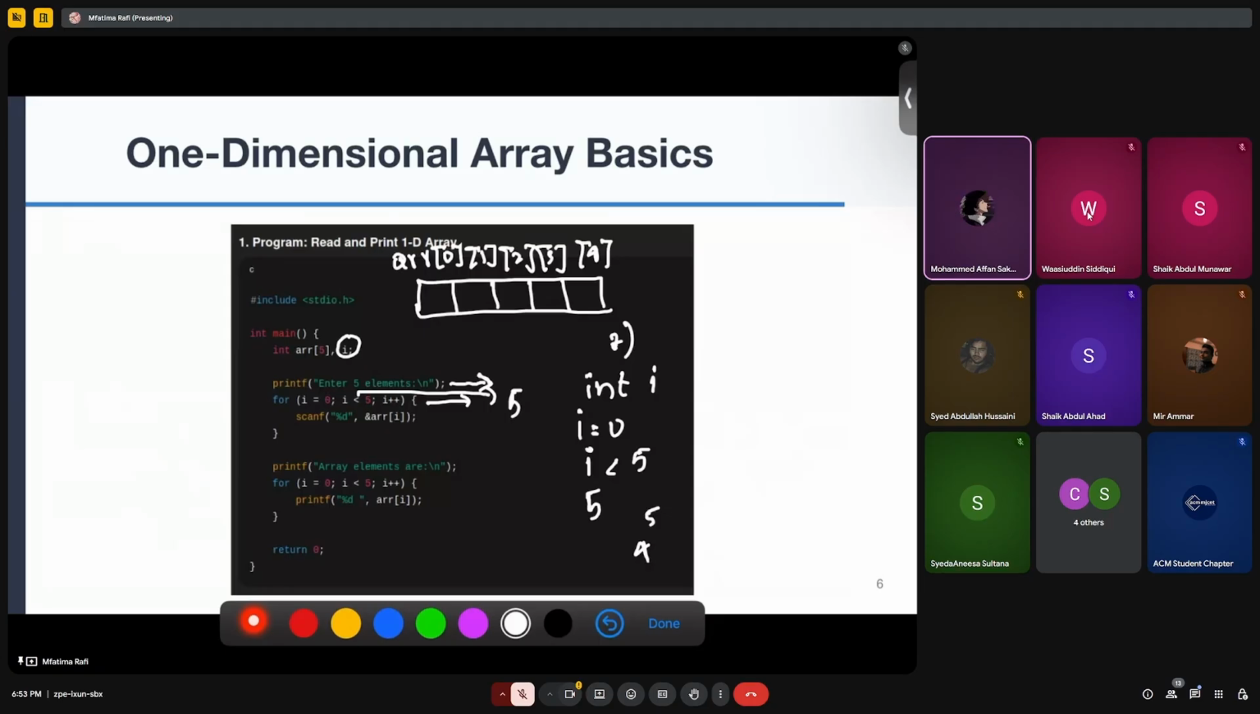The second is scanf. Scanf is basically used for prompting the user to enter a value. So %d is what we use for int. Then here the ampersand is the address placeholder.